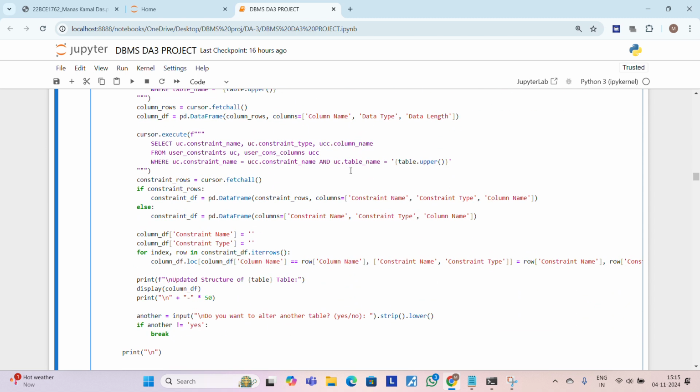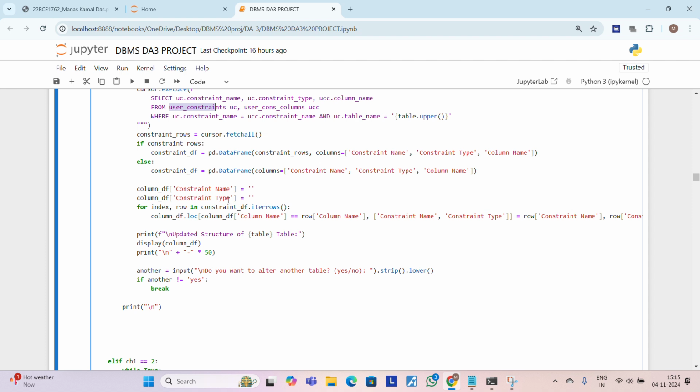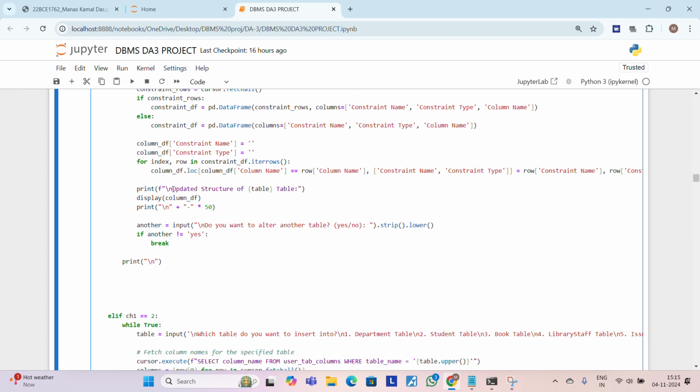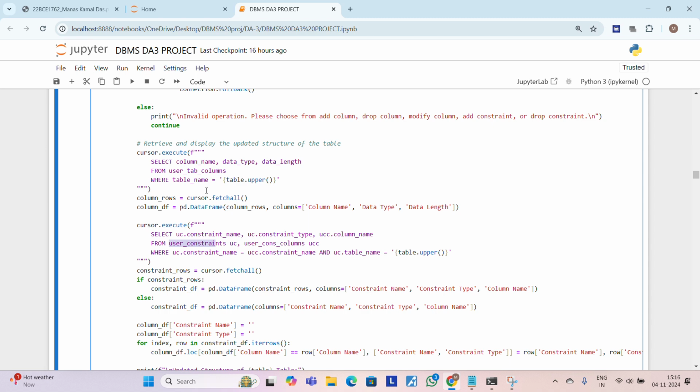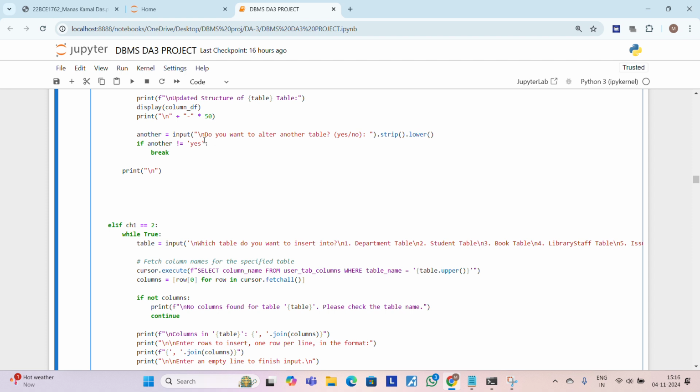And then if there is any constraint, it will fetch the constraint details from the user constraints and user cons columns views. So it will fetch the constraints, and then it will join these two tables, merge them, and show the updated structure of the table, which will have the column names, the details, and also the constraints that are being added. And then it will ask the user, do you want to alter another table? If the user enters no, then the loop will break. If the user enters yes, then it will again prompt for which operation do you want to perform.